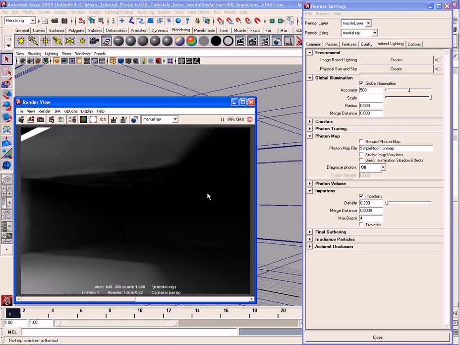This is just because of the way that Importons work. Importons, as I said, this is the way that they behave. They're based on the importance of what's in the view. That's where the name Importons is derived from. It's a combination of the word importance and photons. So you end up with Importons.